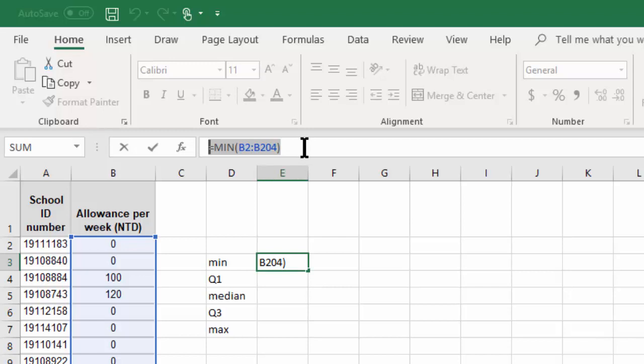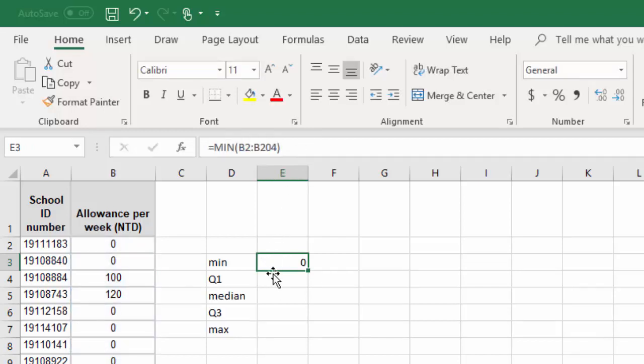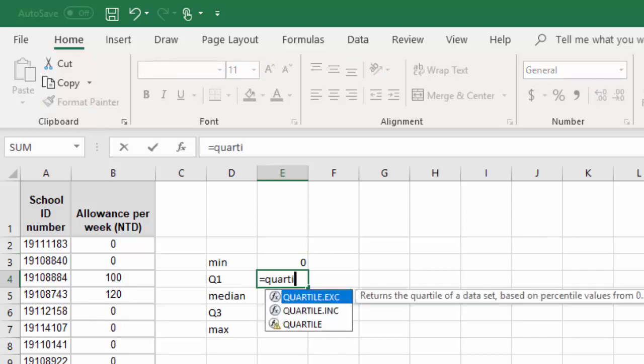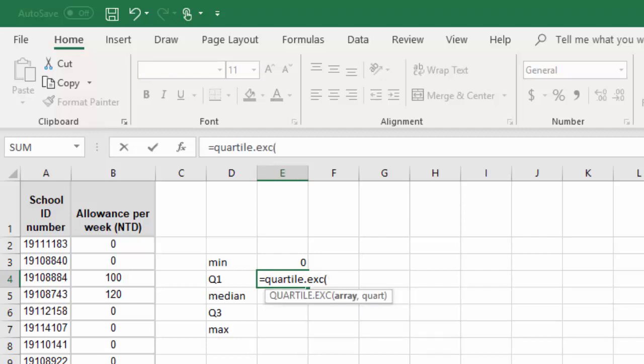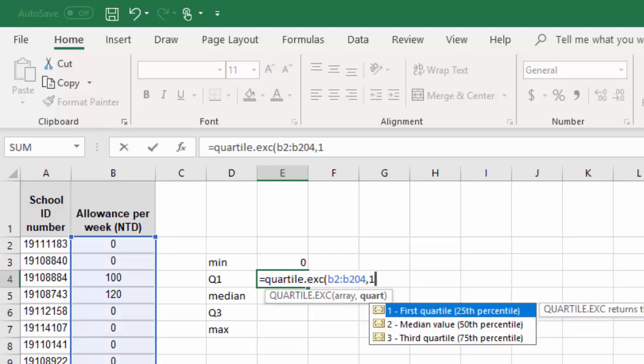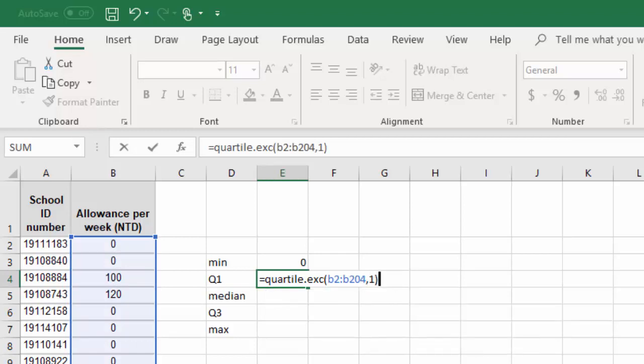Okay, homies. Next, we're going to find the first quartile, the lower quartile. You're going to say equals quartile.exc. That's the special quartile that we use at our school. And I'm going to use the same range that I had from before. And I'm going to use a comma and a 1. That way it knows once I want to find the first quartile.